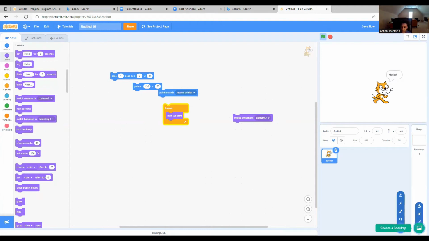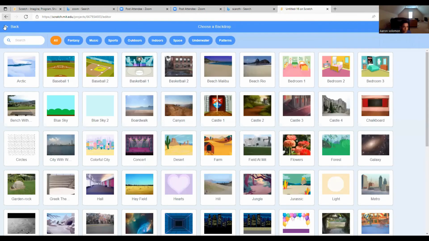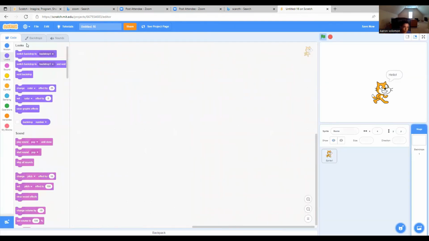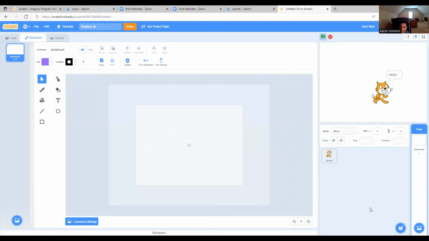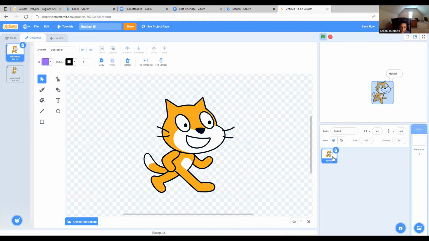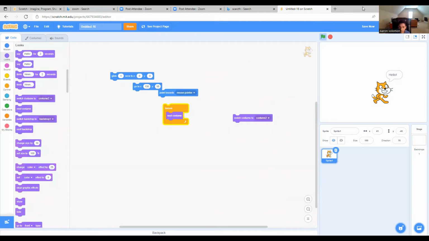Switching backdrop, same thing. Backdrops also have costumes. We just don't have any right now. You can choose some. Yeah, it's basically the same thing.